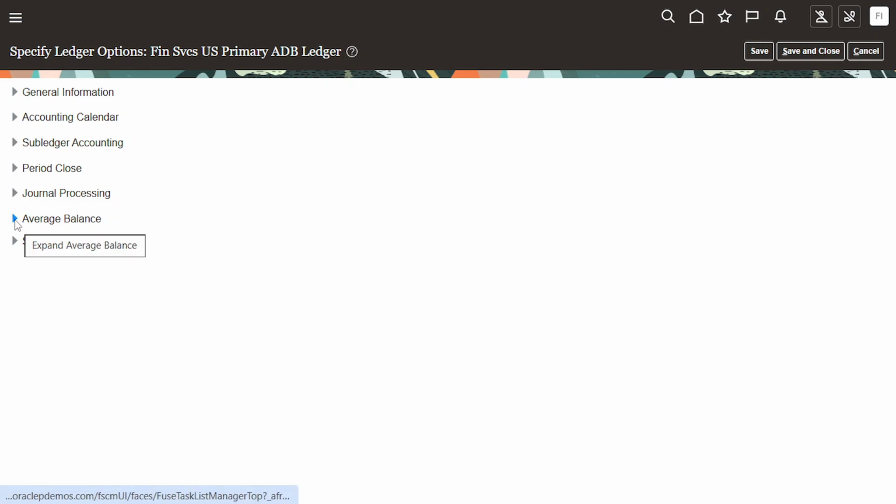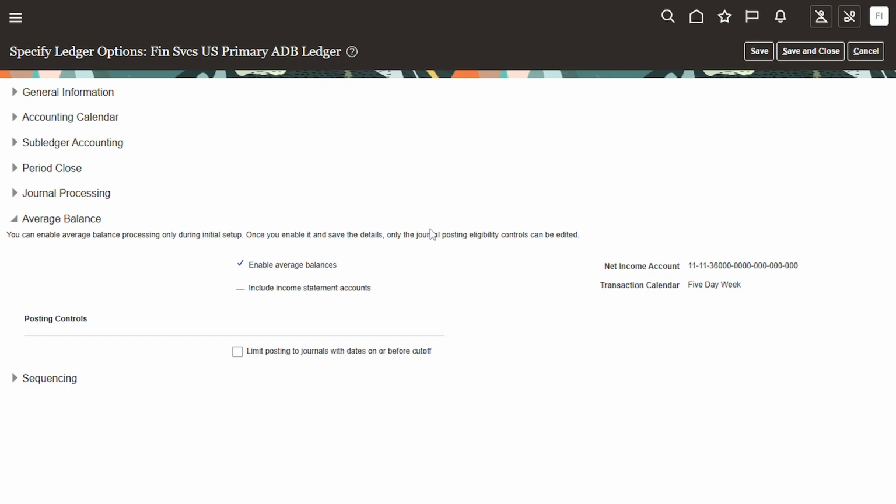Now second last is average balancing. Here many people, even consultants, sometimes want to know more about it, why we enable it for certain organizations and why we don't. So I'm covering this in more detail.